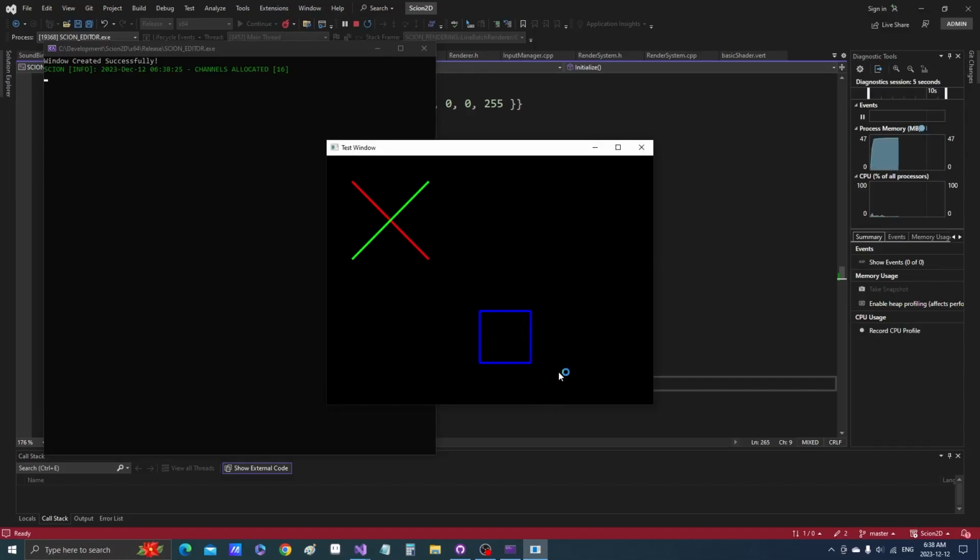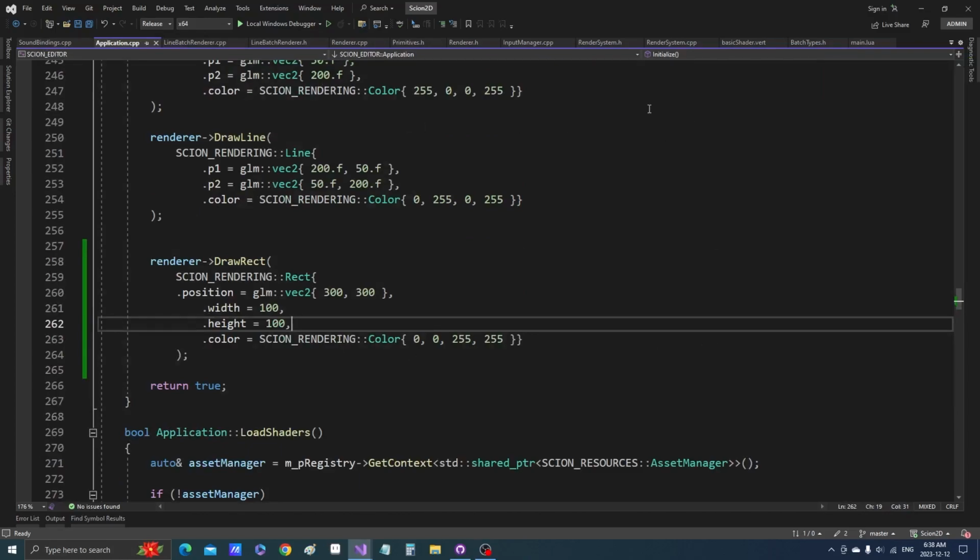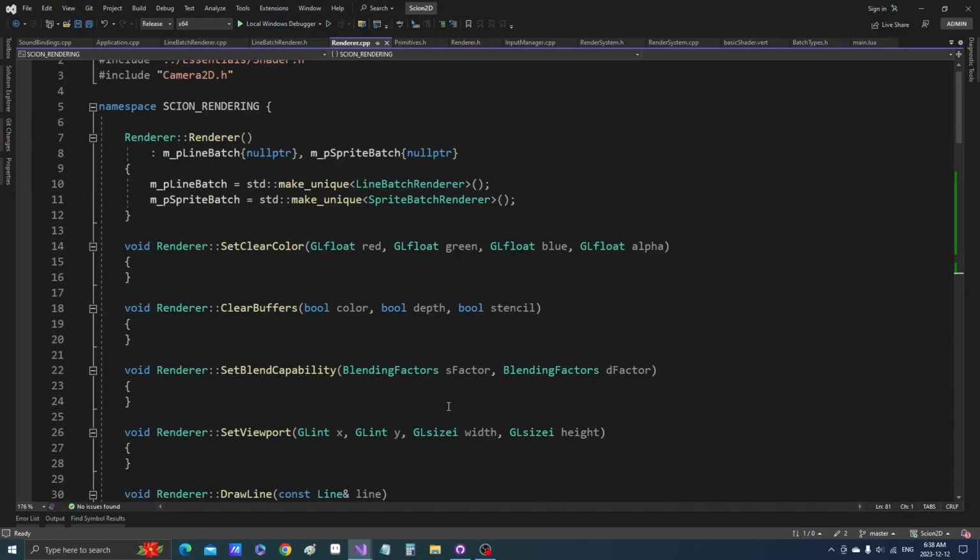Perfect. So we have our two lines, and these are all actually just lines. So they're all going to the line batch renderer. So we got our rects going. Let's go back to our renderer. And let's fill some of this stuff out here.